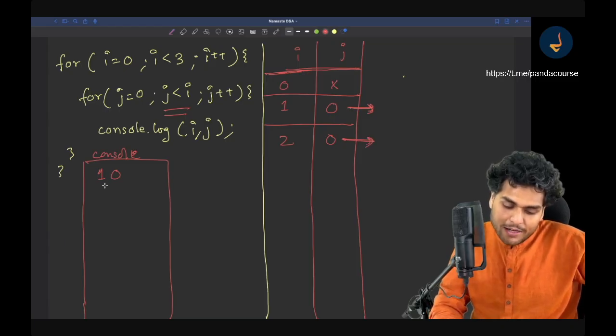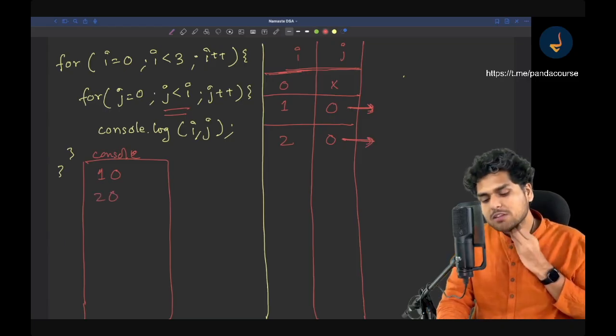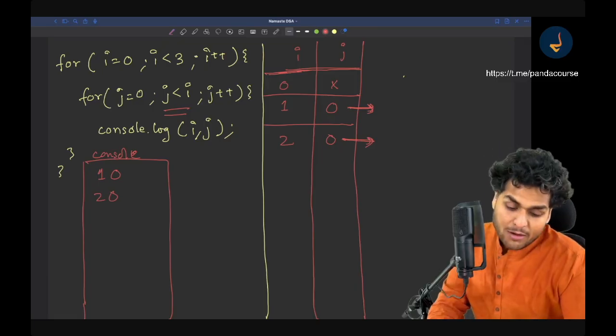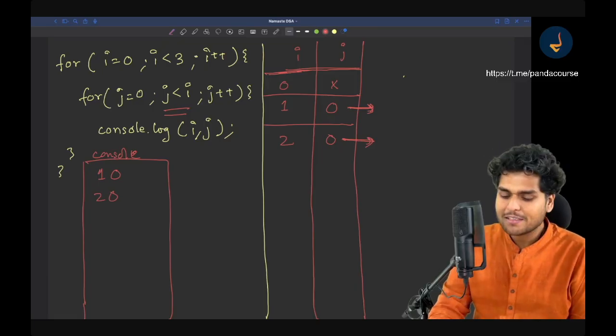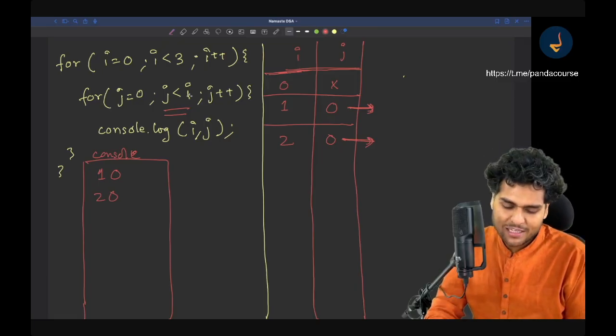This time what is the value? 2, 0 will be printed. Got it? And then what will happen is, now j plus plus happens.